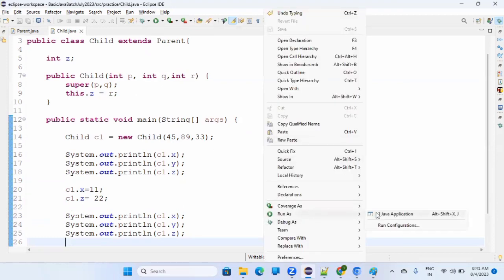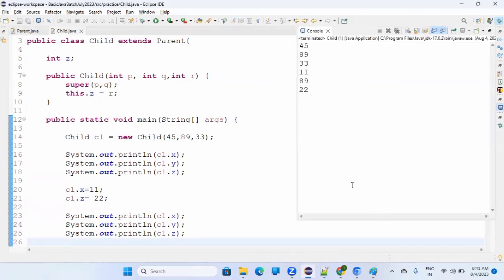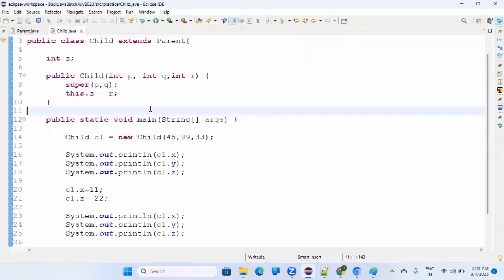So it's possible. You can change any number of times. So these three values are printed because of the line number 16, 17, and 18. And these last three are printed because of line number 23, 24, 25. Good thing.